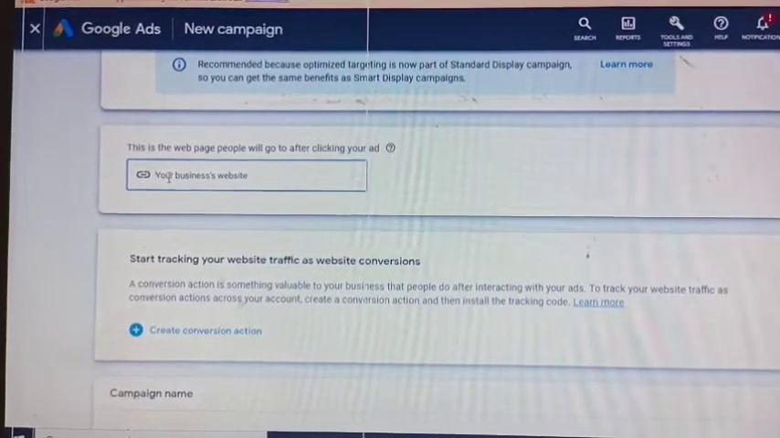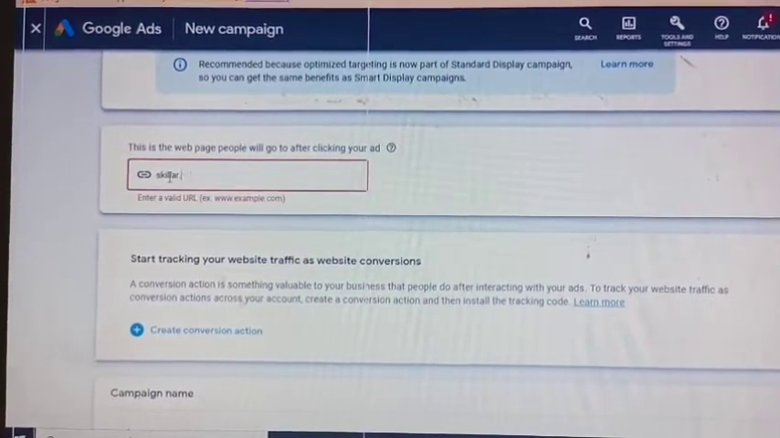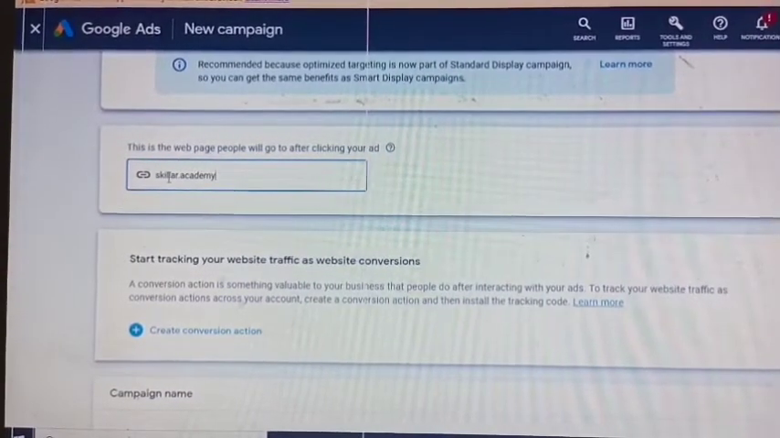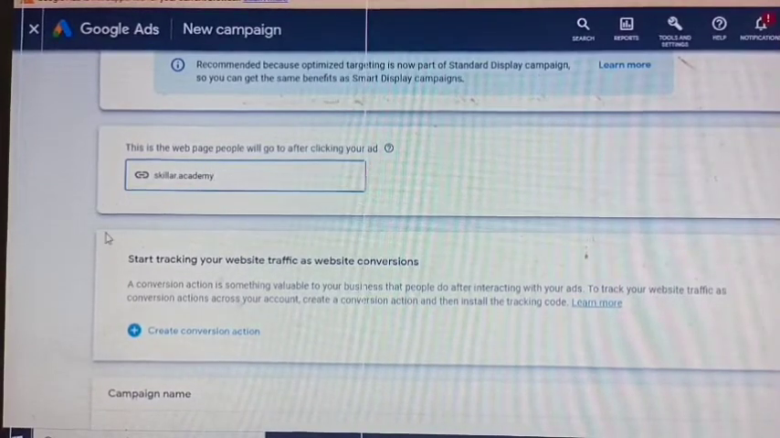Okay, so let's say Skilla.academy. Now, if I just type in Skilla.academy, it means I'm using the home page to run this ad. So it means this ad will bring people straight to Skill Academy platform.